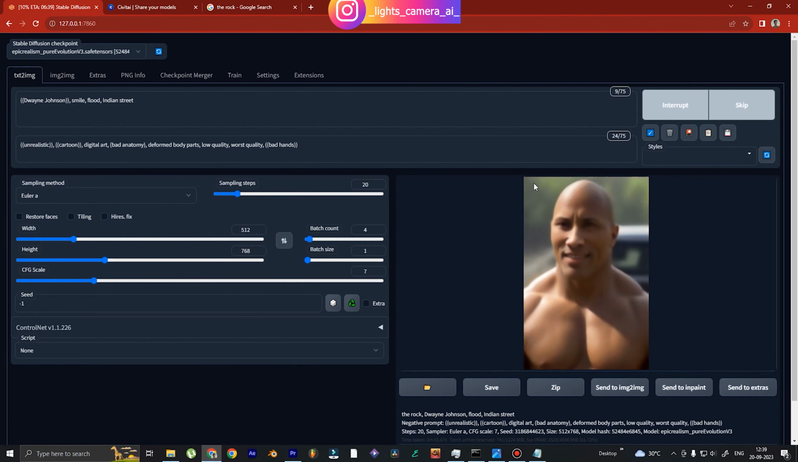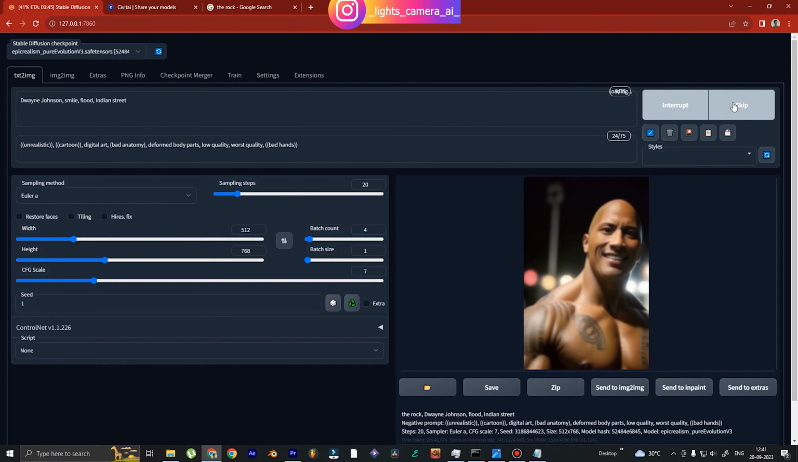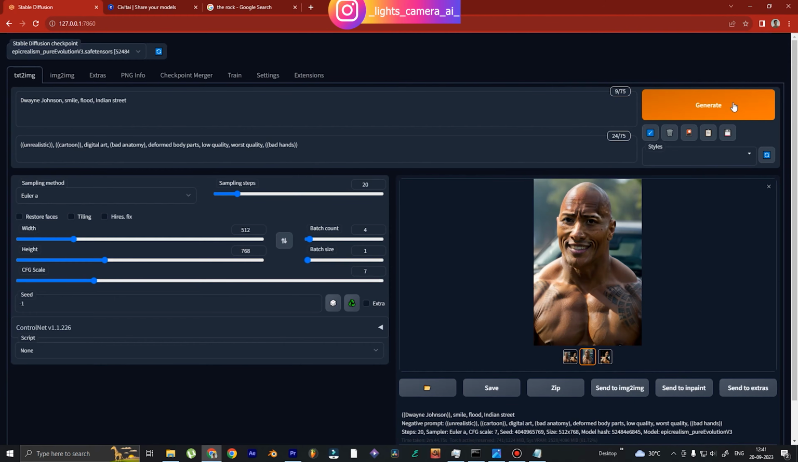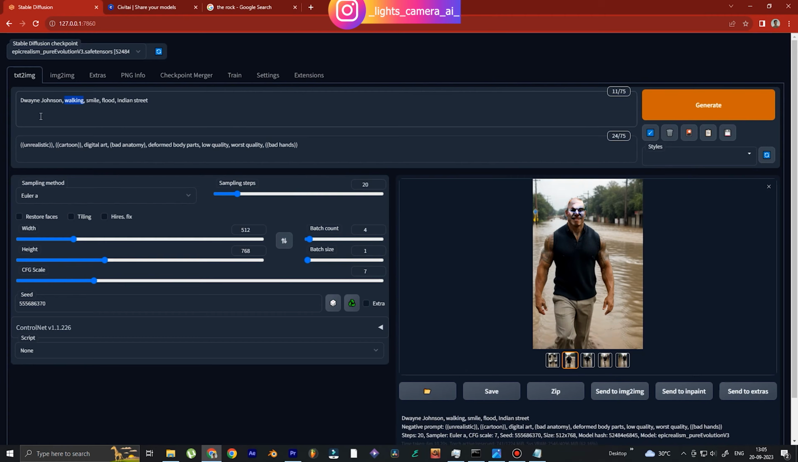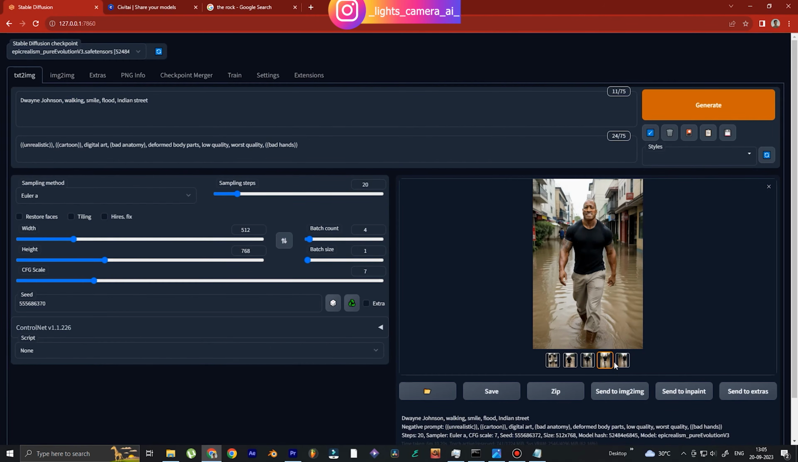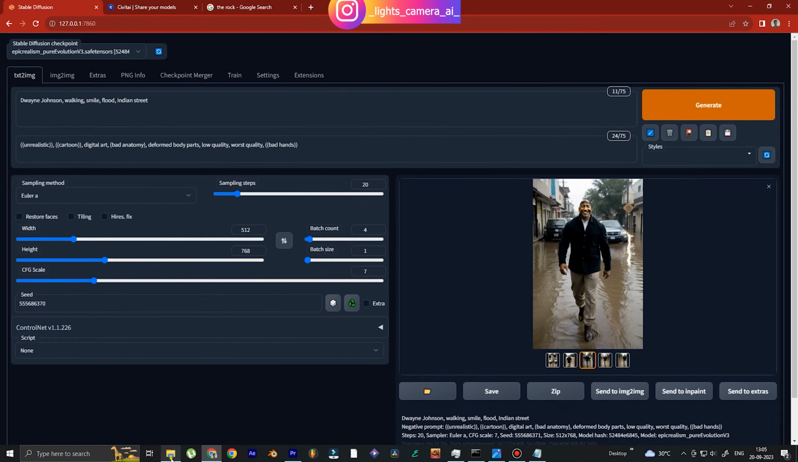I don't really want portrait photographs. I want a full body image or even a half body image of The Rock. So let's change the text a bit. We have removed the parenthesis on Dwayne Johnson and now we are generating. We have written this walking text so that the body of The Rock comes up. And okay, these images are not that good. Not bad, not bad. Definitely for the first try, this is good.